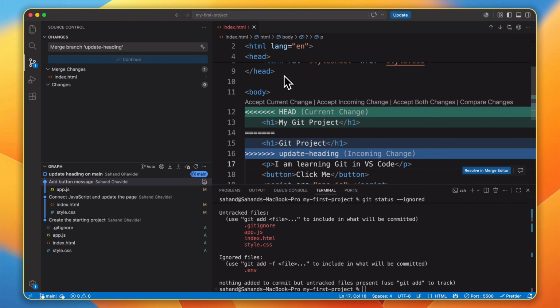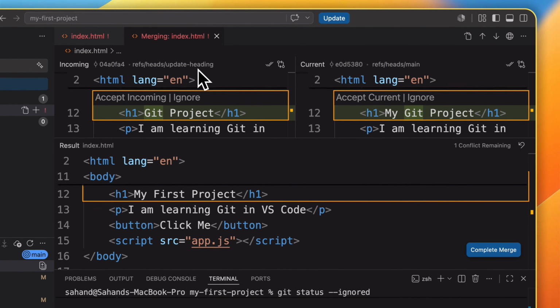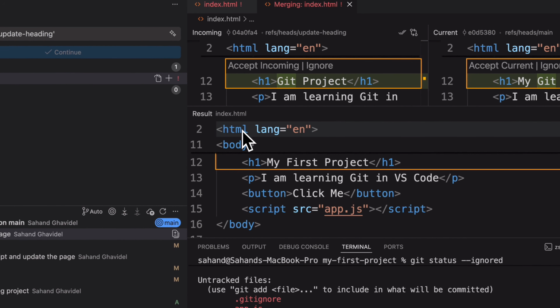As you can see, Git stops the merge, and source control marks index.html as being in a conflicted state. Now, Git needs us to choose which heading should be the final version. First, I'll open the file and select Resolve in Merge Editor. The incoming panel on the left shows the changes from the update heading branch. On the right, the current panel contains the version from the main branch. At the bottom, you'll see the result panel, which shows the final version that Git will save.